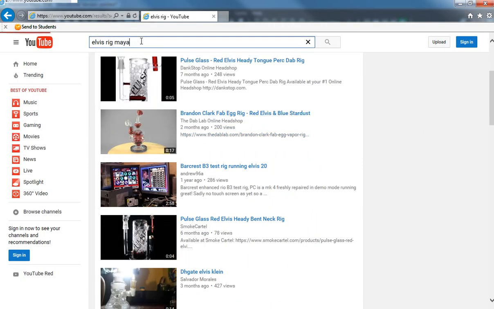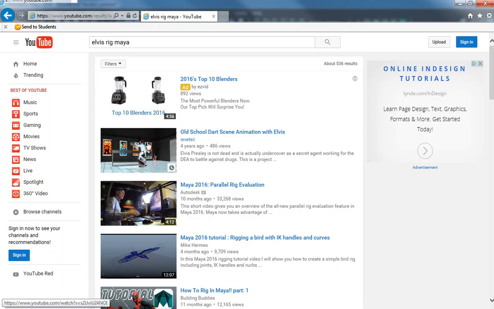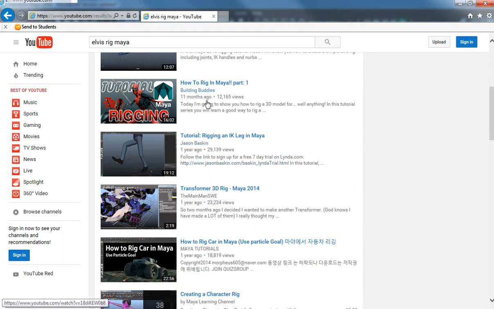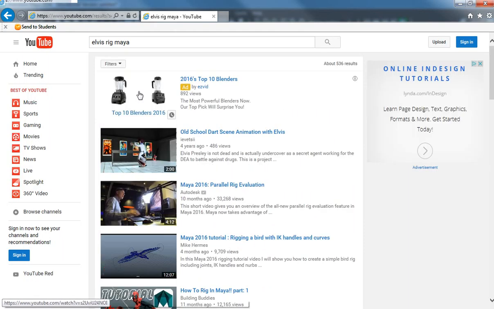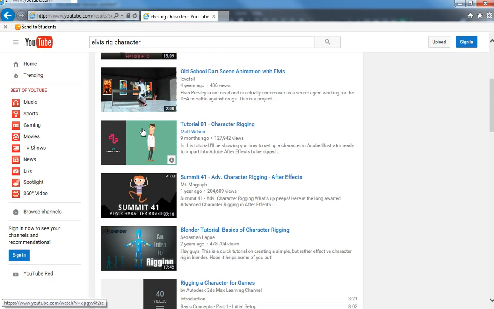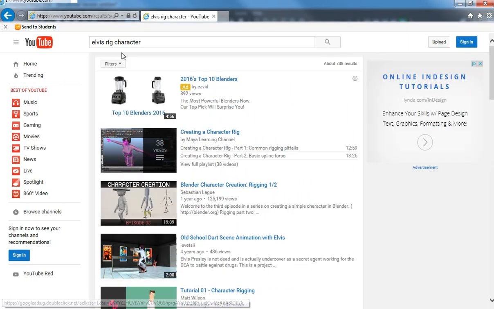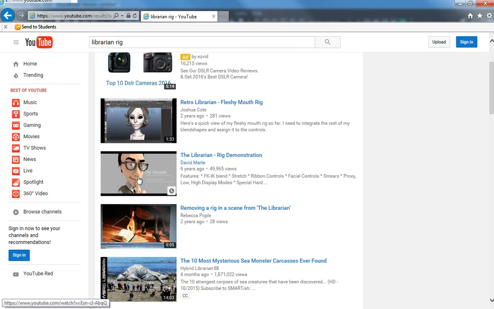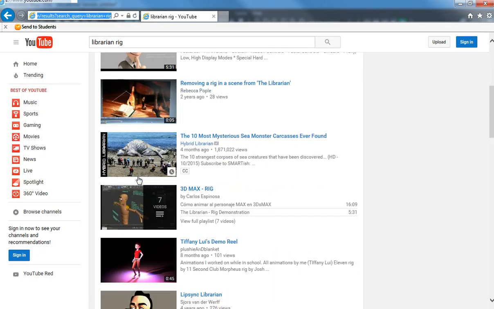Maya rig. How to rig in Maya. Nope. Thought they had a video for him. Maybe it got moved. Librarian rig. Here's another popular one. You can change a bunch of stuff on him. There's the... I can't think of his name. Bloke? I think that's what it is.